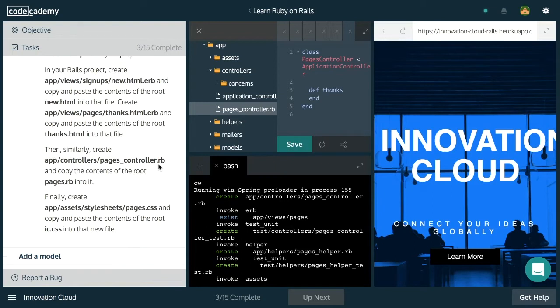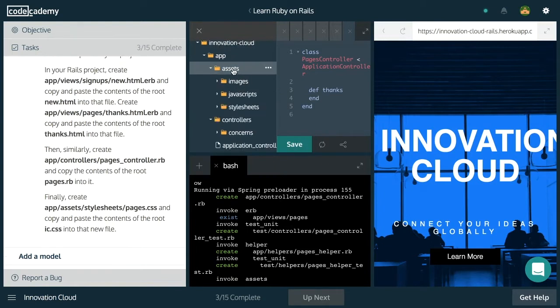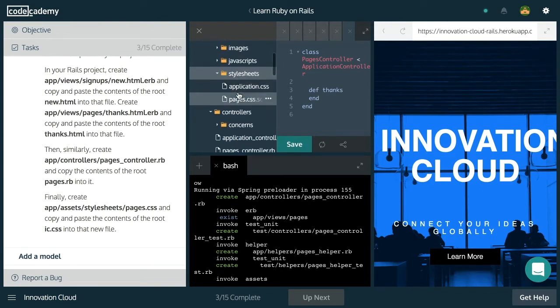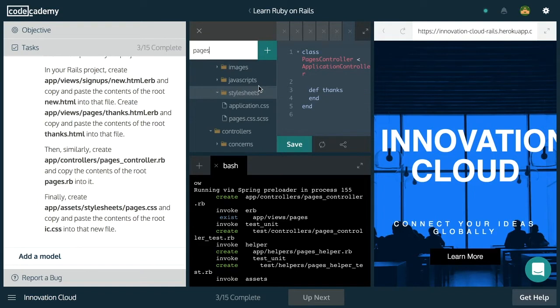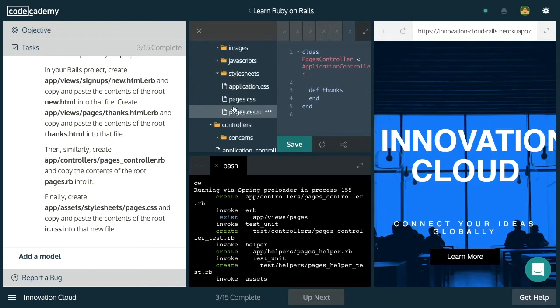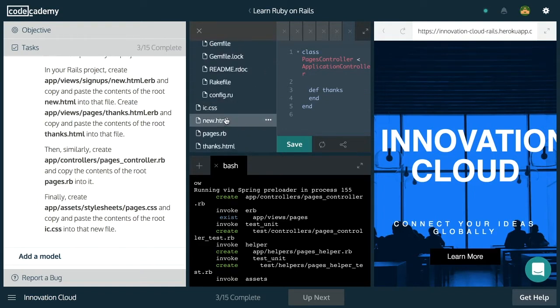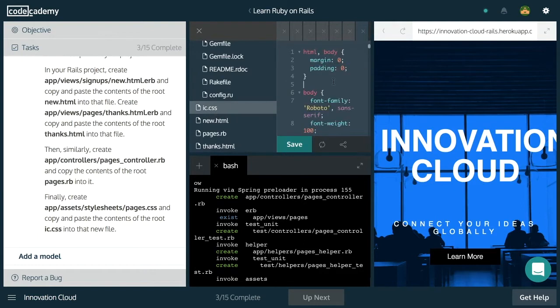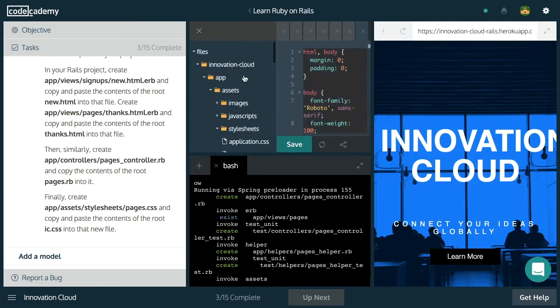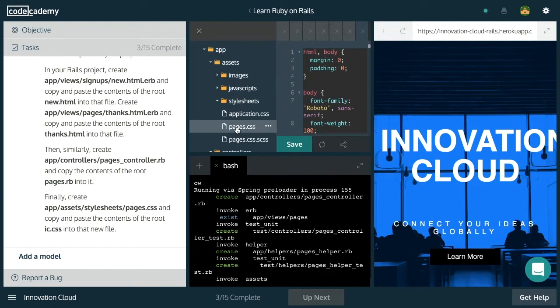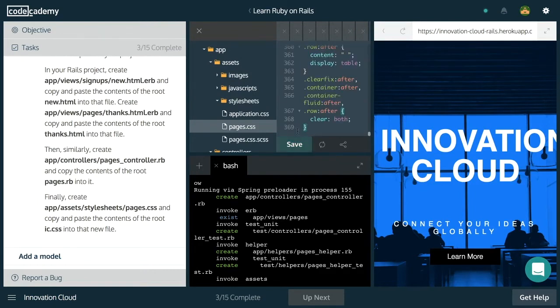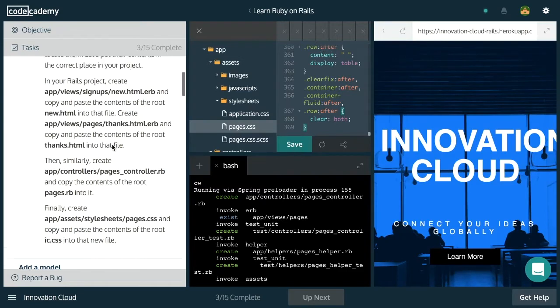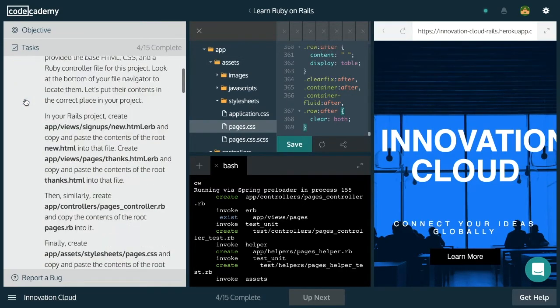Once that's saved, let's create our style sheets. So pages.css. Let's enter assets, style sheets, use our 3 dots to generate a new file, pages.css. Now let's take the contents of ic.css and paste them into our newly generated file. And with that, we're done with step number 4.